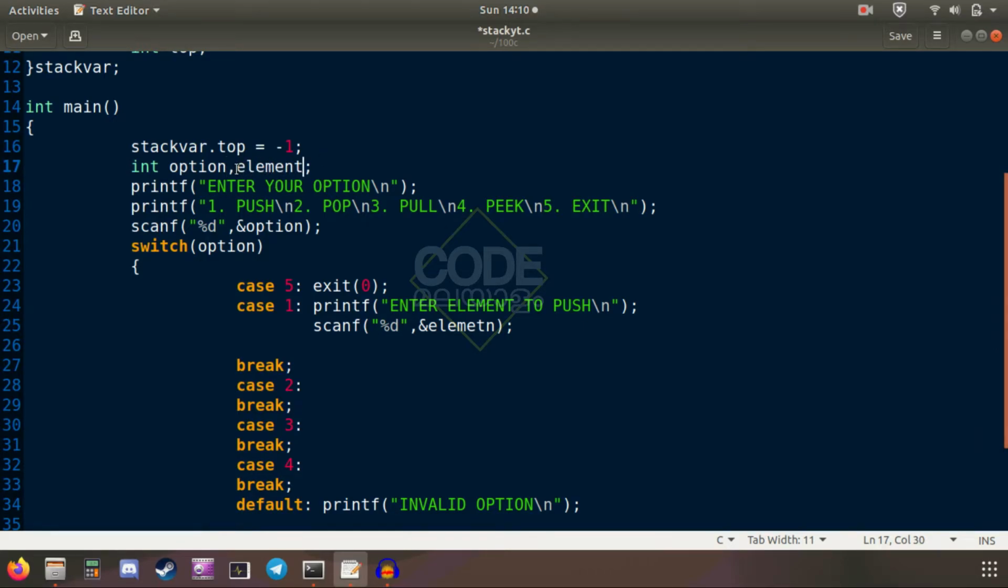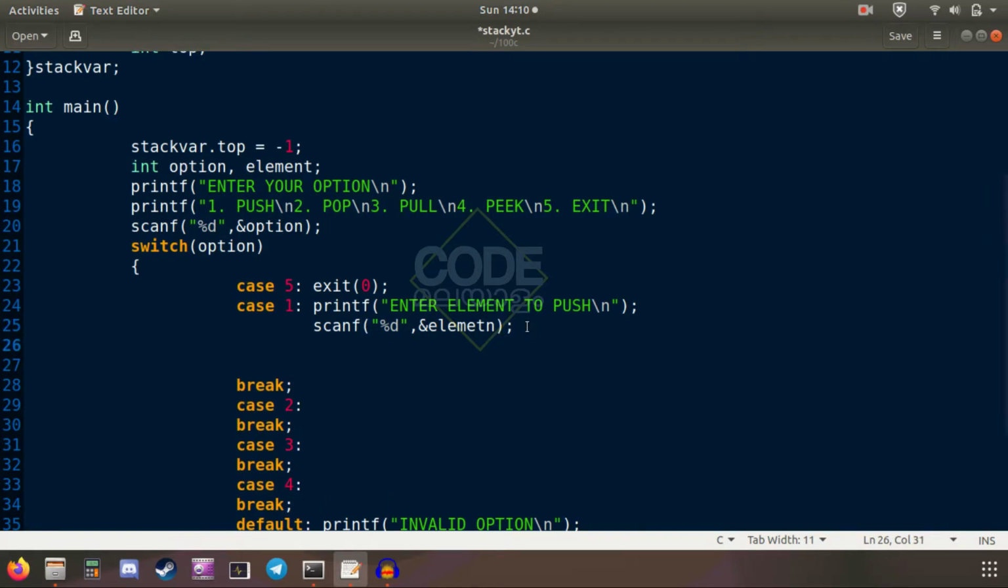Element, there you go. And once we received it, what we need to do is give that to your push function, which we're going to declare, and we're going to define the function in a minute. So I'm going to give the element over there to my push, and that's pretty much it. That's pretty much all you have to do for your case 1.